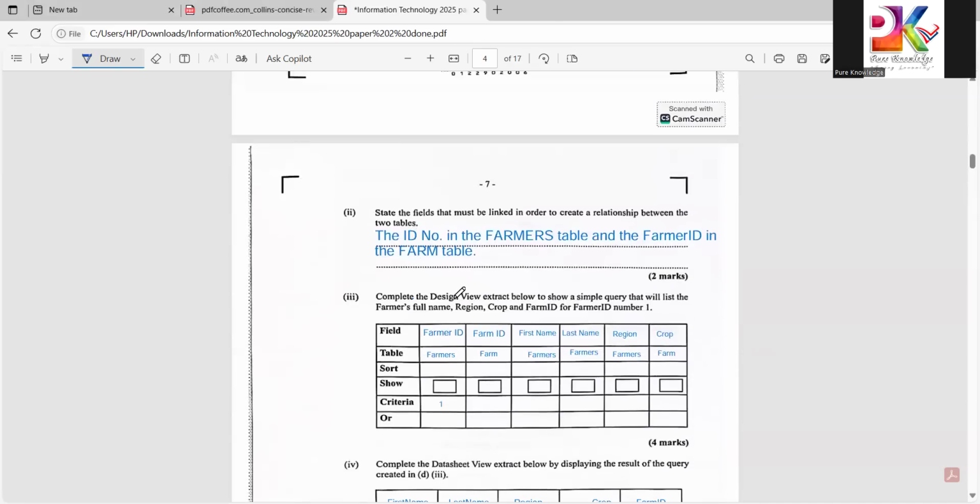Next, it says complete a design view extract below to show a simple query that will list the farmer's full name, region, crop, and farm ID for farmer ID number one, right? So we're going to look at the fields. They want the farmer ID, yes. They want the farm ID, yes. They want the first name, last name, region, right, and crop.